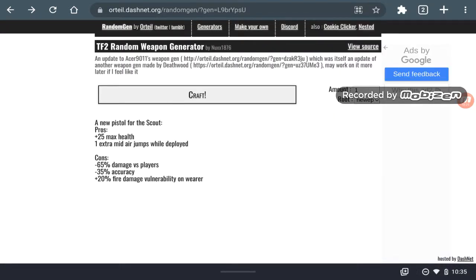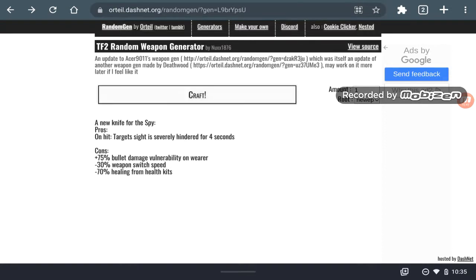I'm back again. New pistol for scout. You have 150 health, an extra mid-air jump while deployed, but you do 65% less damage to players. Accuracy is cut by 35%, and you take 20% more damage from pyros. Okay, that's good.